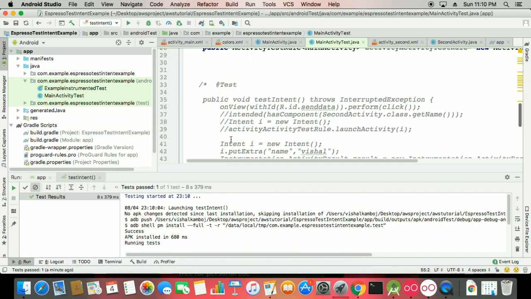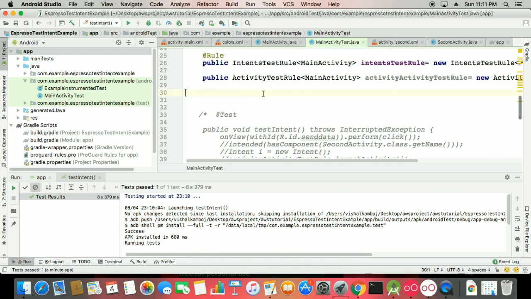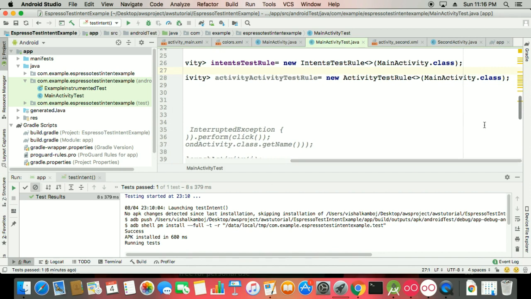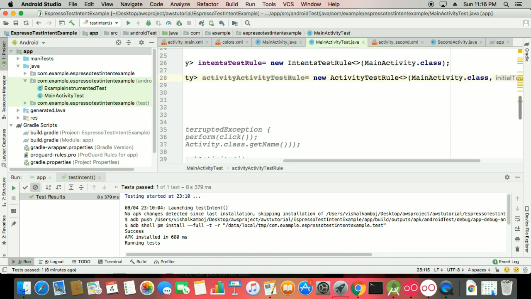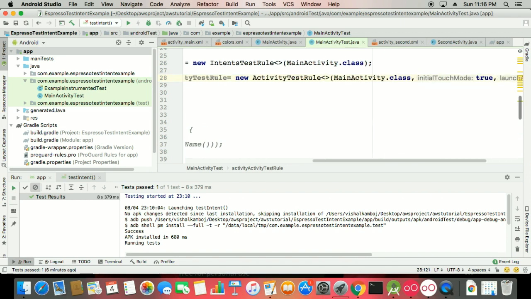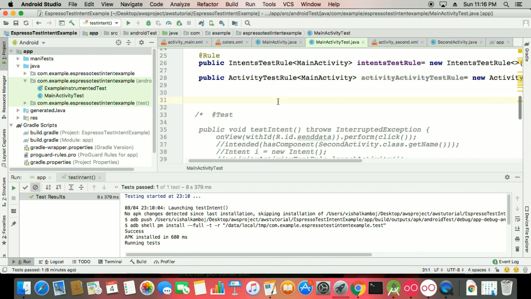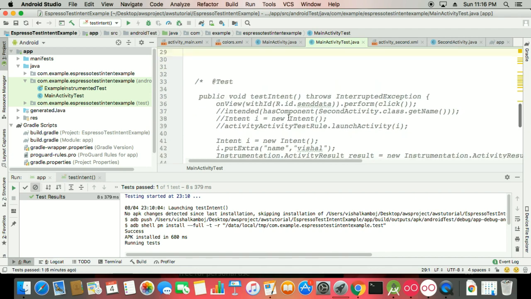Okay, so now let us start the ActivityTestRule again. For this ActivityTestRule, you need to make it true or false. That means make launchActivity false, because sometimes we need to get back an activity result and it shows nothing or a null value. So you can use false. That means your launch is false here.